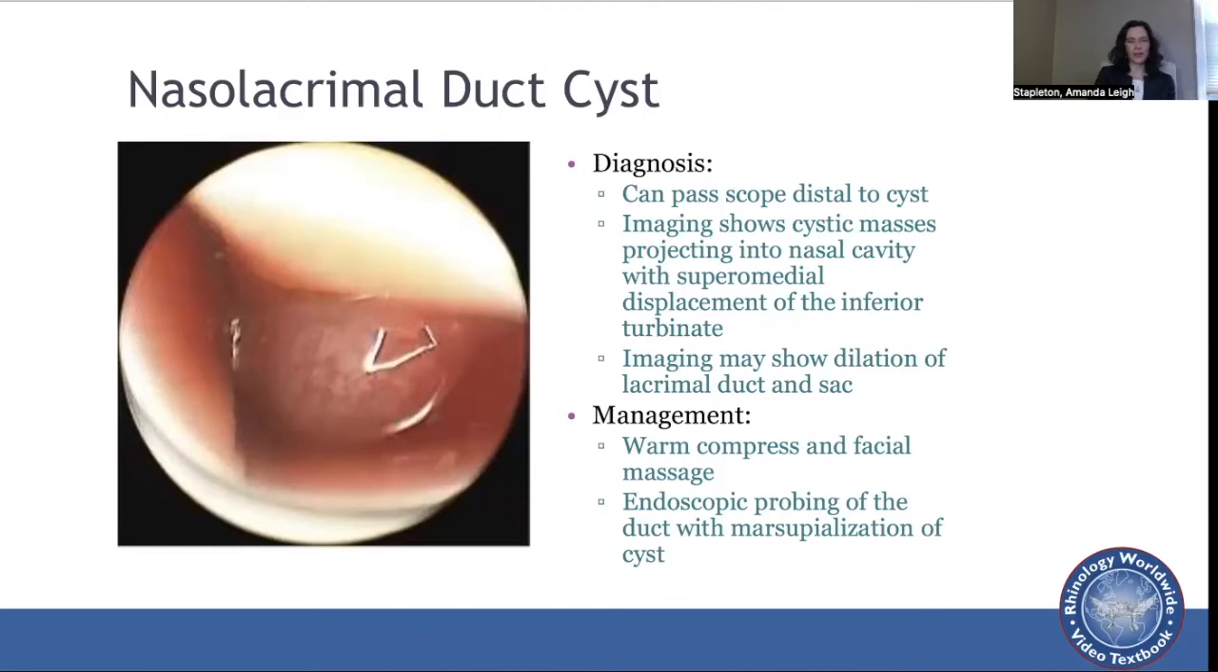And one other thing you can see in your office frequently is a nasolacrimal duct cyst. And these are probably more common than everything that we just discussed. What they show up with is either patients with significant eye tearing or eye infections. And you look in the nose and you'll see a cystic mass that's along the floor. Typically, you can slide a scope posterior to it, and it tends to be compressible. Typically, they'll start out with medical management, meaning trying to do some warm compresses and facial massage just to open this up. But a lot of times we'll do endoscopic probing, and then we marsupialize the cyst endonasally.